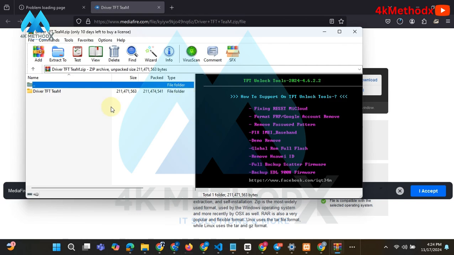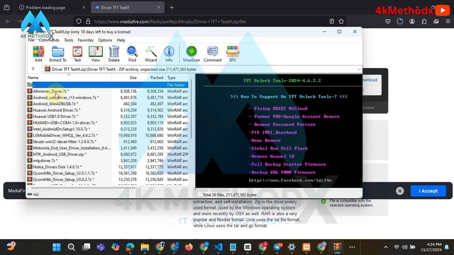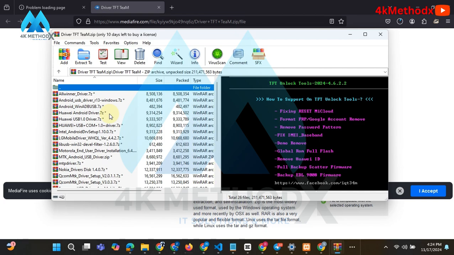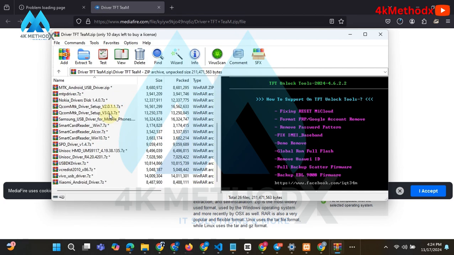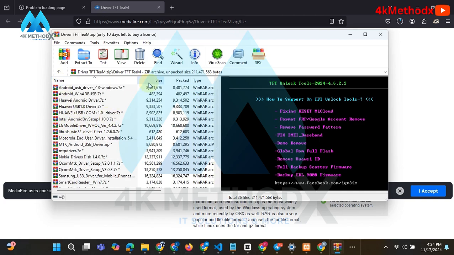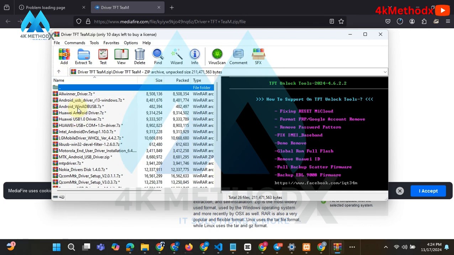When you are done downloading the drivers, you need to install them, and after that you can connect your phone, then your phone will work. So this is where you can get the drivers.